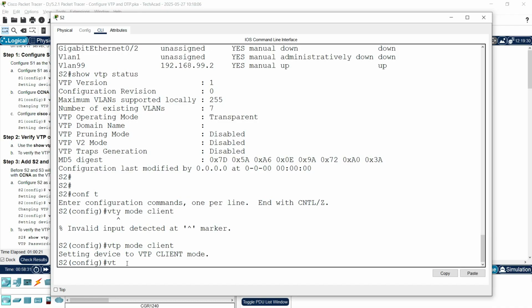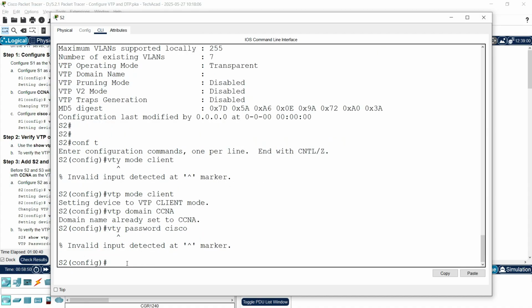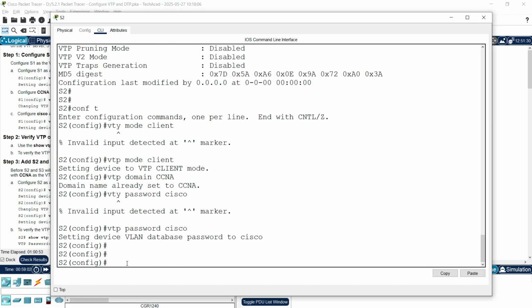Then we will set the VTP domain as CCNA. It should be the same as we gave in the server. Domain name is set to CCNA. Then we will set the VTP password as Cisco. VTP, VLAN trunking protocol. VTP password Cisco. So setting device VLAN database password to Cisco.